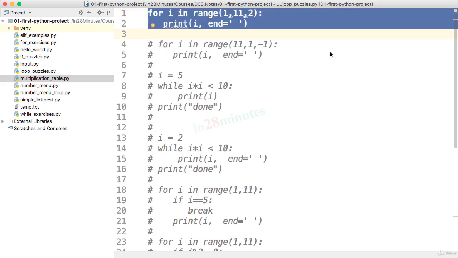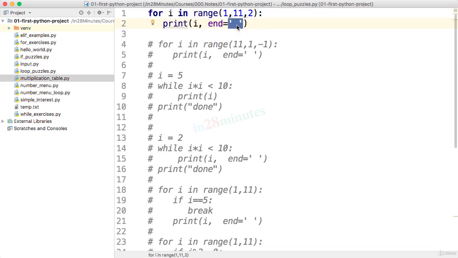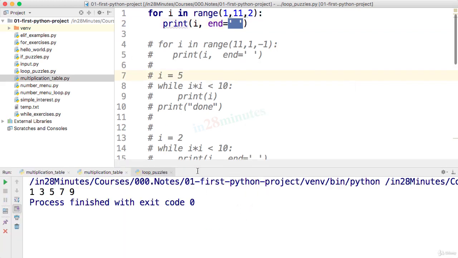For i in range(1, 11, 2): print(i, end=" "). What would be the output of this script? Let's run this and find out. It's printing 1 3 5 7 9, right? We saw that the range function accepts a step parameter. So it starts with 1 and at each increment, it increments by 2. So 1 plus 2 is 3, 5, 7, 9, and 11 is exclusive. So 11 is not really printed.